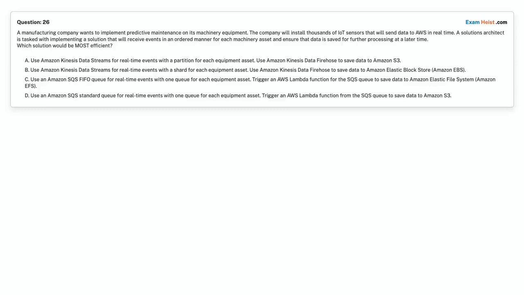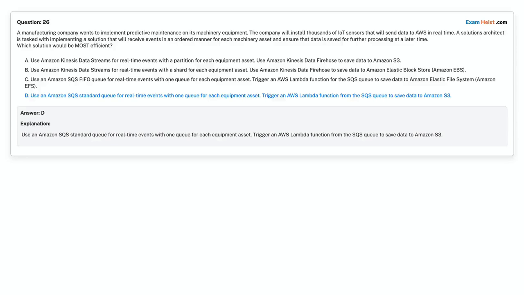Choose the correct answer. Correct answer is Option D. Use an Amazon SQS standard queue for real-time events with one queue for each equipment asset. Trigger an AWS Lambda function from the SQS queue to save data to Amazon S3.